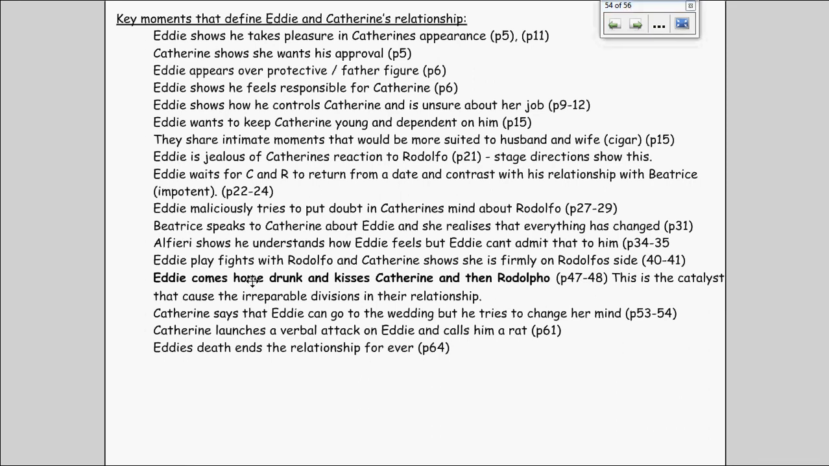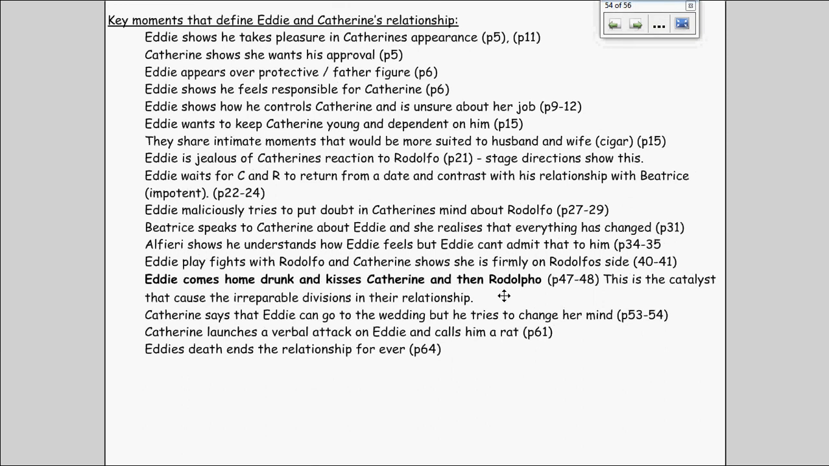The one in bold here, where Eddie comes home drunk and kisses Catherine and then Rodolfo, because this is the catalyst that causes the divisions in their relationship to get much, much worse, to the stage where they're irreparable, they can't go back from that. That is something that every essay should be talking about. But apart from that, you can pick out the things that you think you want to focus on.